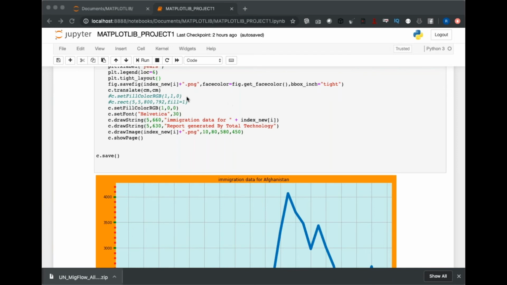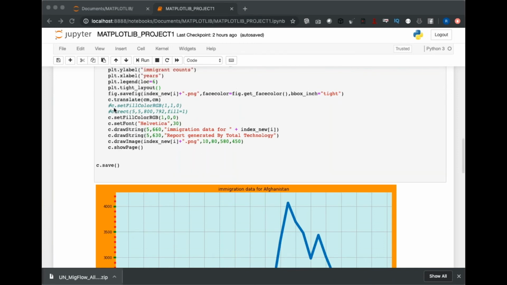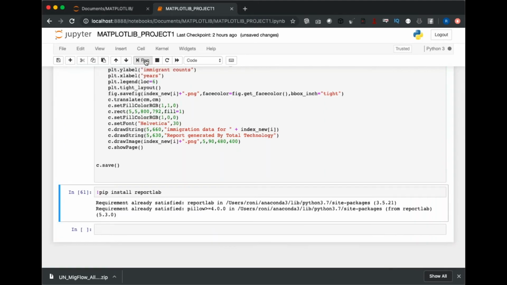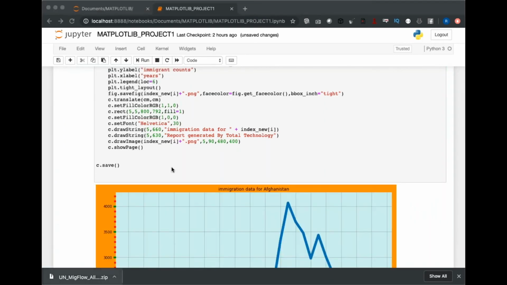So I need to change the coordinates like what was there at the beginning. It will be 590. I think it was something around 480, I believe. I think it is 480 and 400 probably. So because of that, it was not working. Okay, let me try this again. Okay, done. Let me open this report again.